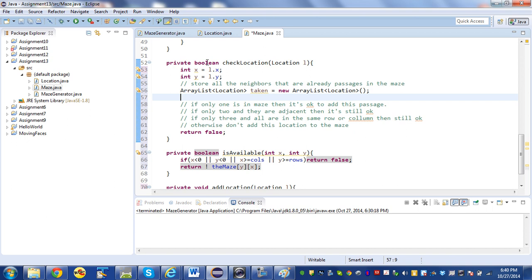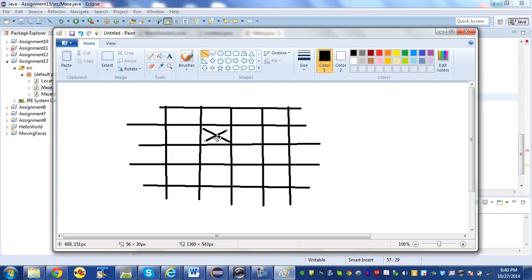So I'm going to say something like if check maze. And I need an x and a y, right? I want to say x minus 1, y minus 1. So if I've got location L and xy is the location of L, x minus 1, y minus 1. So if this is L, x minus 1, y minus 1 is this location up there. Okay.